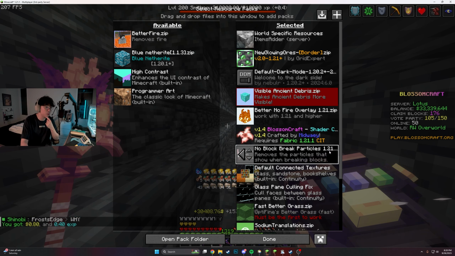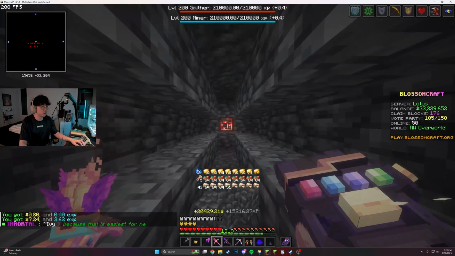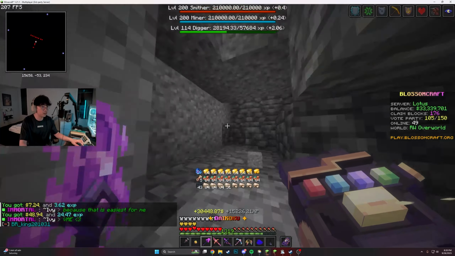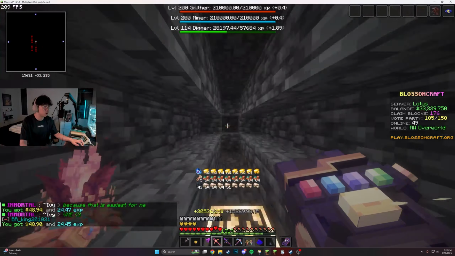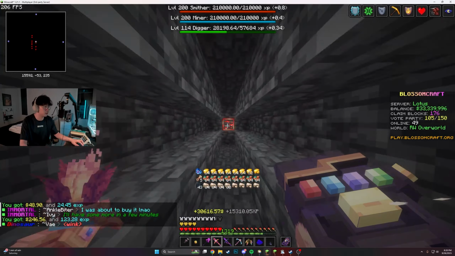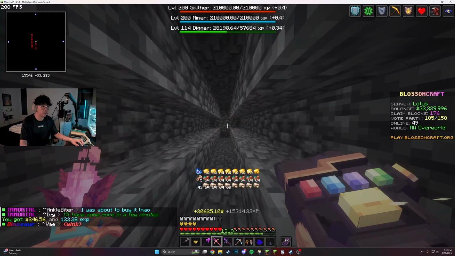Moving forward, it's gonna be No Break Particles, and this one is also pretty straightforward too. It pretty much just removes all those particles all up in your face when you are mining. So when you're mining, especially at a high speed, there's gonna be all these particles, and it can pretty much make you miss some ores, because when you're mining this quickly, it just flies all over the place.